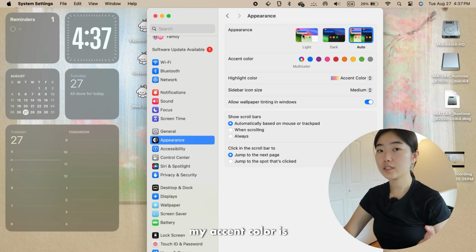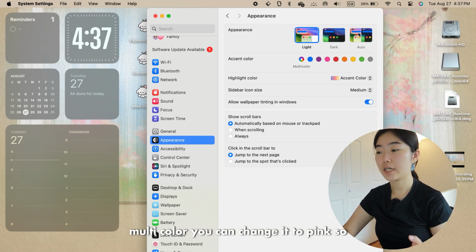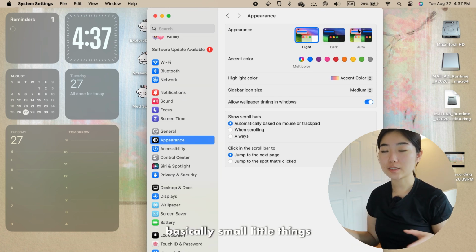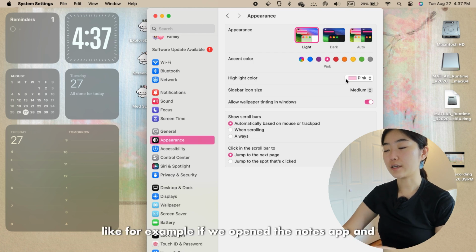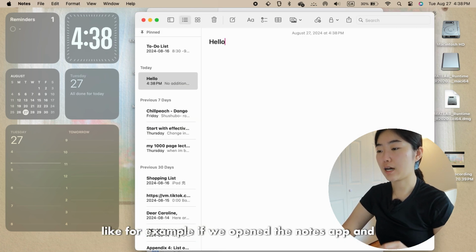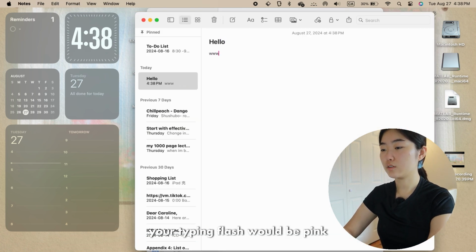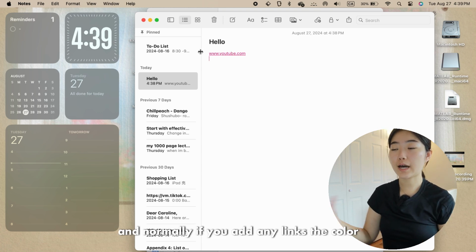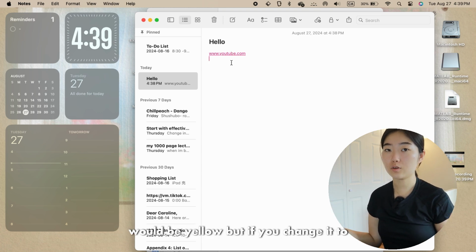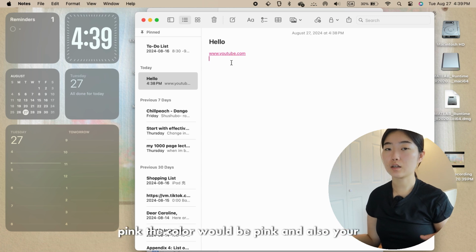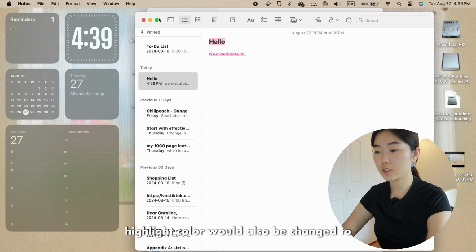My accent color is multicolor. You can change it to pink. So basically small little things, like for example, if we open the notes app, your typing flash would be pink. And normally if you add any links, the color would be yellow, but if you change it to pink, the color would be pink.